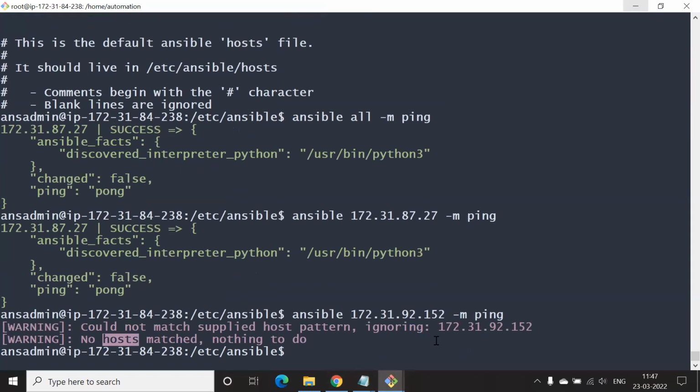So there are two things happening here. One is, if you want to ping all the servers, you will say all. But if you want to ping only one particular server, then you give that IP address. Second one is, if you don't have the IP address in the host file and you try to ping it, it will not allow you. We are in the same private network, but if the IP doesn't exist in the host file, you will not be able to communicate with it. So the host file is a must.